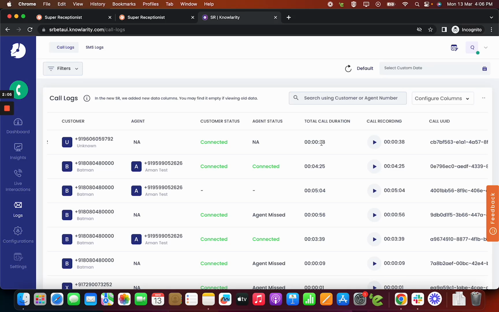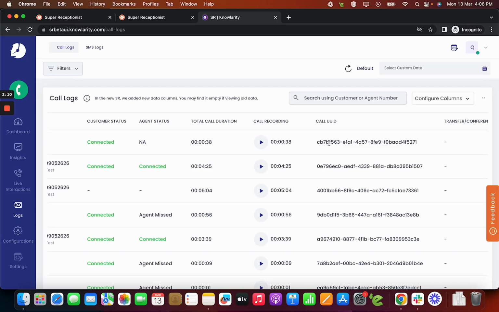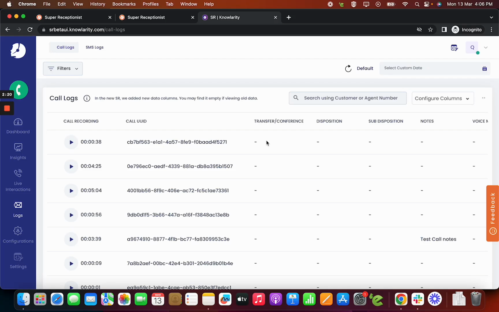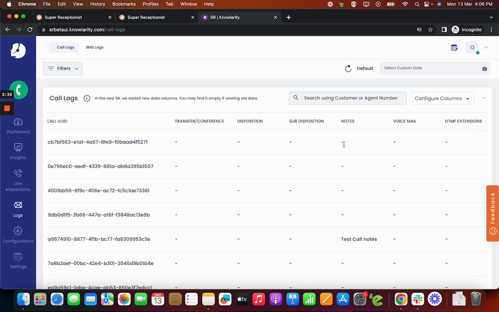We've got the total call duration. We've got the call recording. We've got the call UUID, which basically helps customers if they wish to report an issue to the support team. Now, we've also added columns like the transfer and conference functionality, whether it's been used on a particular call or not, what's the disposition if it was selected for a particular call, the sub disposition, the notes, if there have been any notes taken. As you can see, if an agent takes notes on a call, those notes can be accessed right off the bat.